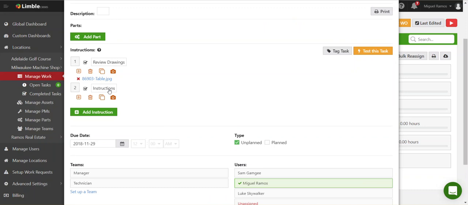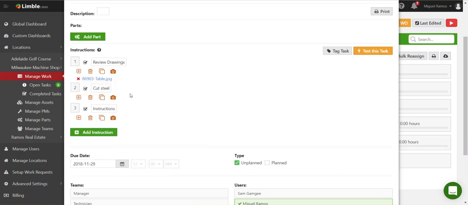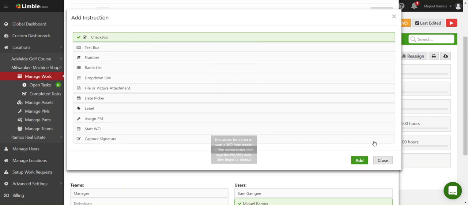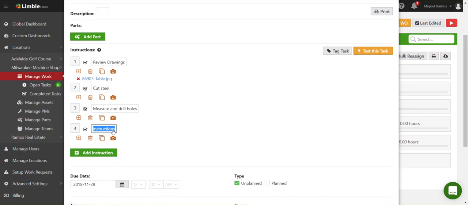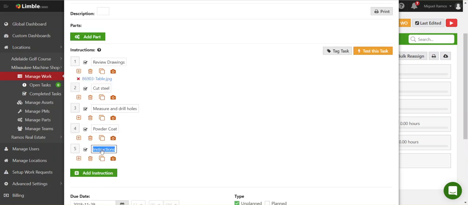So the first step is going to be, I'm going to have them cut the steel, and then I'm going to create a different task for measure and drill holes, and then I'll do a separate step for, maybe we'll go and we'll send this to get powder coated. And then lastly, we'll do an assembly.